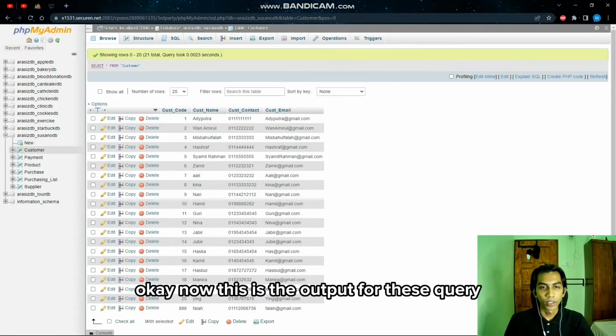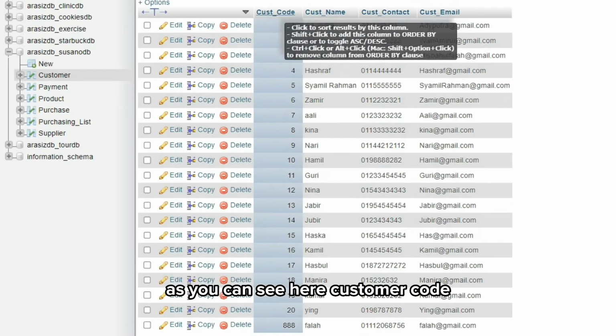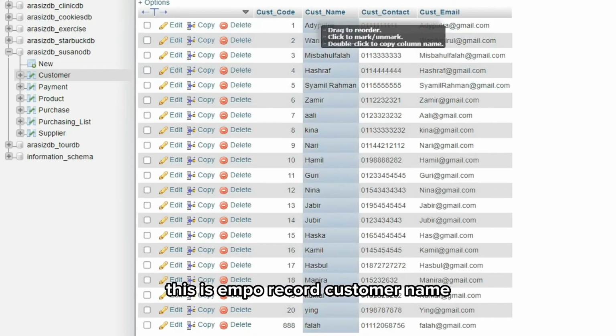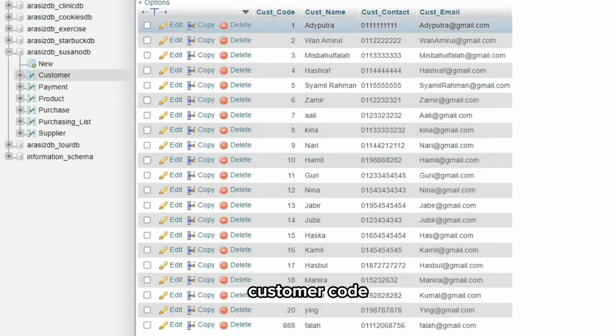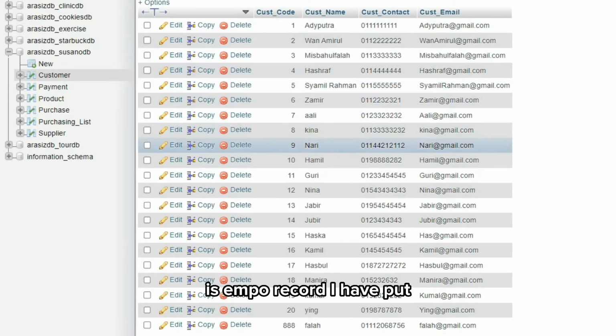Okay, now this is the output for the second query I have shown before, in which I input the sample data into the attributes in the customer table. You can see here customer code, this is sample record, customer name, this is sample record, customer contact, and customer email, this is the sample record that I have put.